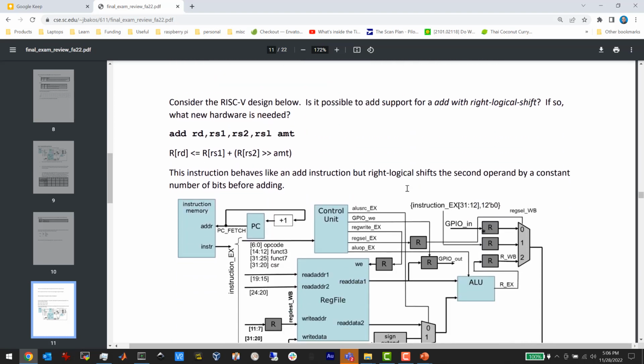Consider the RISC-V design below. Is it possible to add support for add with logical shift? Okay, so the ARM processor actually does this, ARM v7. I don't know if ARM v8 does, but anyway, the ARM processor famously had the ability to shift the second operand before acting on it, right? So this would add 2 registers, but before it added them, it would shift the second one by a certain amount, right?